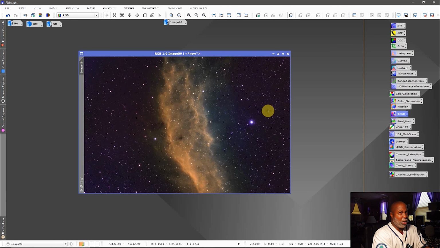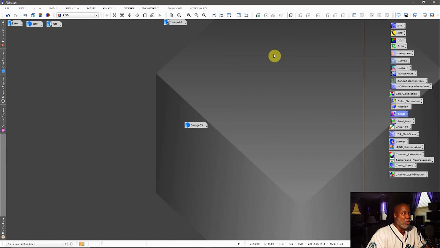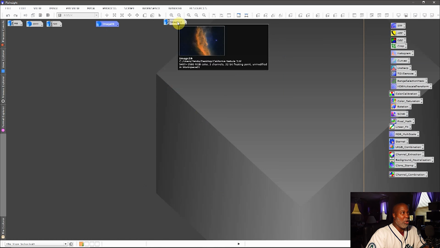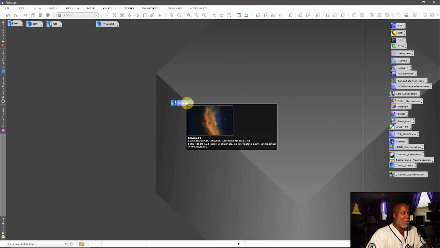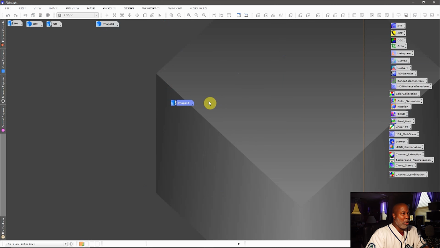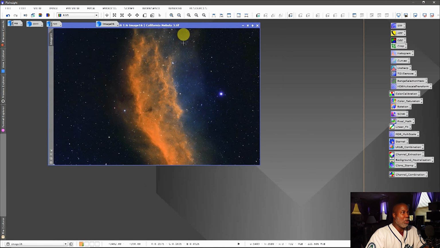Now, I also took that into curves, and I reduced the brightness just a little bit. I found that when I do that, it also reduces the number of stars pretty effectively. But anyway, here is the preliminary finished image in PixInsight, just before it was exported to Photoshop.